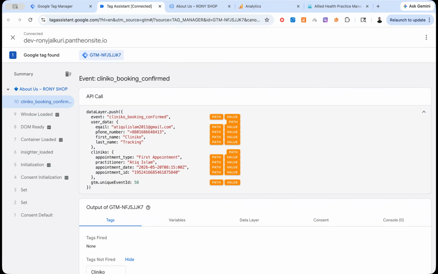This means the user data is here. We can send this data to our Google or Meta Ads for better ad optimization. Let me show you for GA4. Just copy this event.